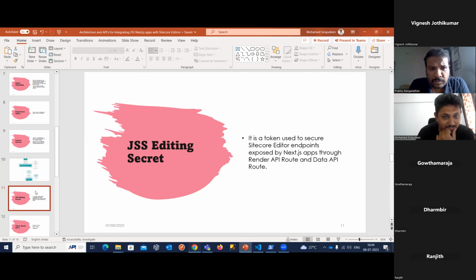So what is this JSS editing secret? I already told you we have the JSS setup. While doing the JSS setup, some configuration needs to be set up. One is the API key, another is the server-side endpoint URL, and another is the deployment secret. The deployment secret is automatically generated, so you don't need to create or put in anything.